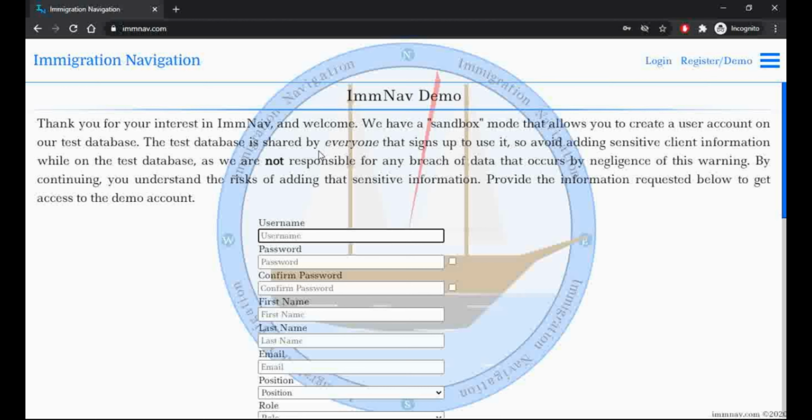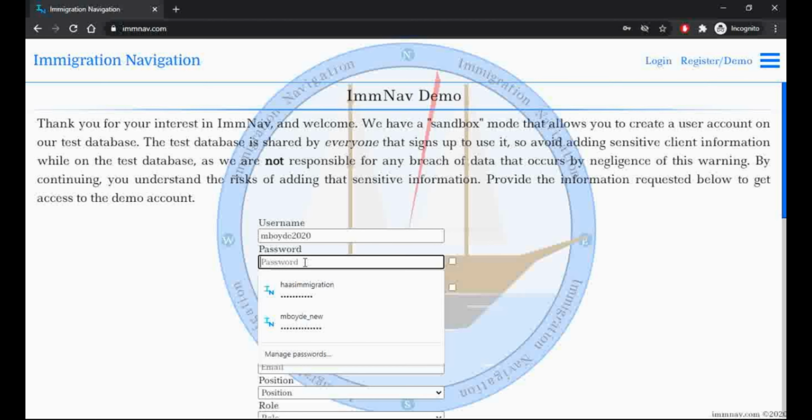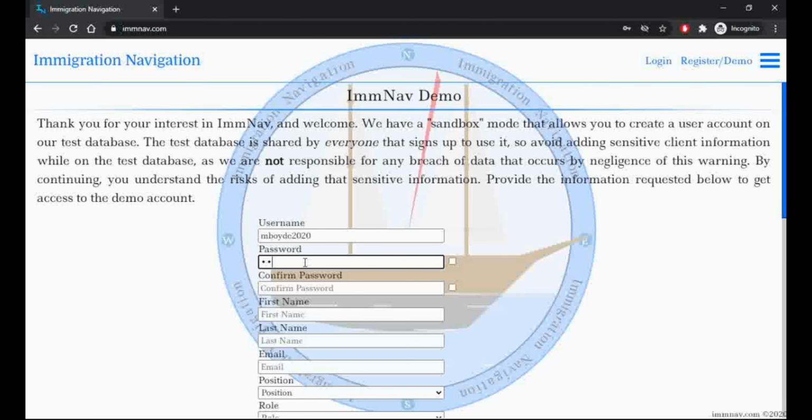So you'll read this disclaimer up top. Make sure that you read it. It's very important. And then afterwards, you will enter your information that will allow you to sign up for the service.